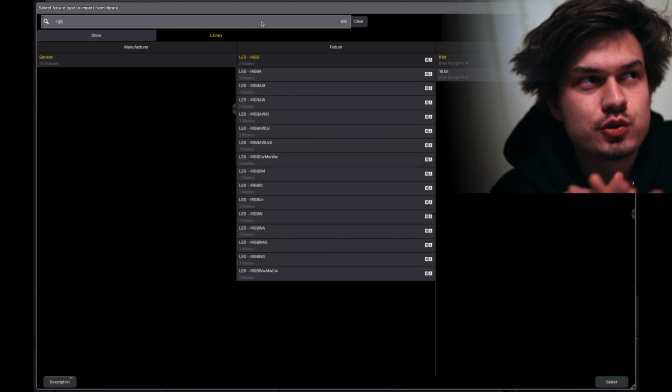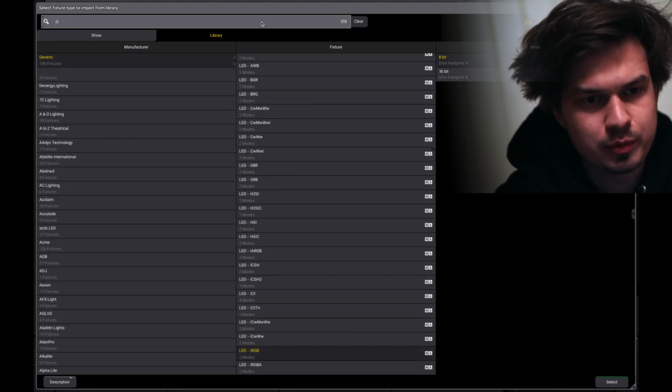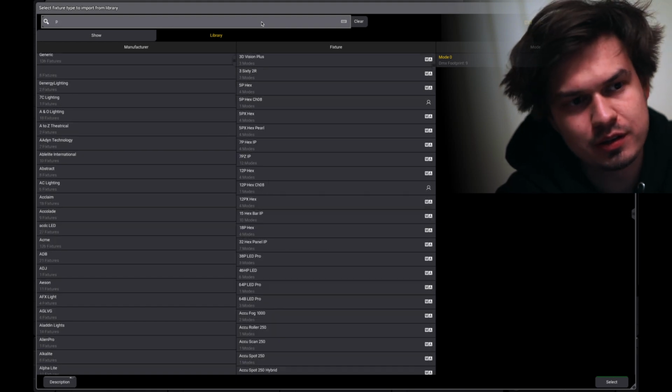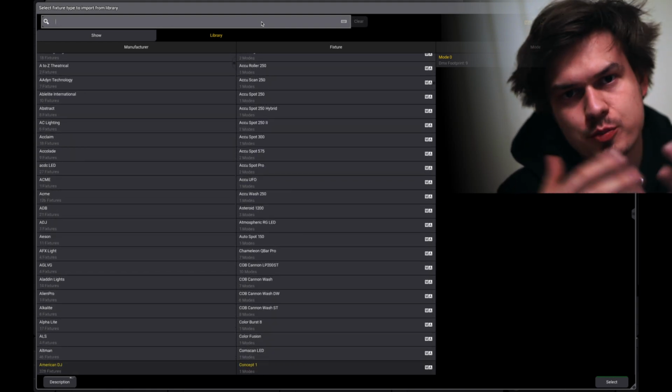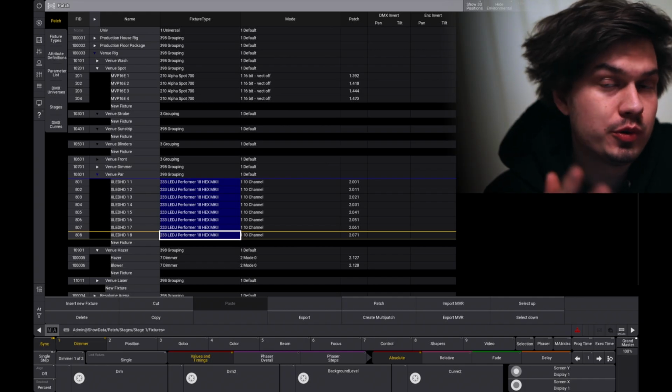However, this doesn't really work with moving fixtures, because if we search for pan tilt, for example, we don't get anything. So if we're talking about, for example, a spot, then we will have to dig a little bit deeper. So what do I do in this case?